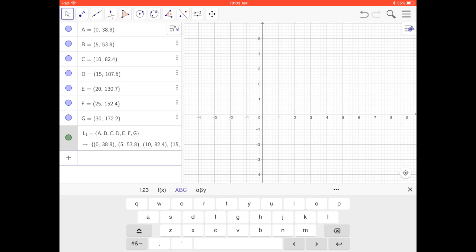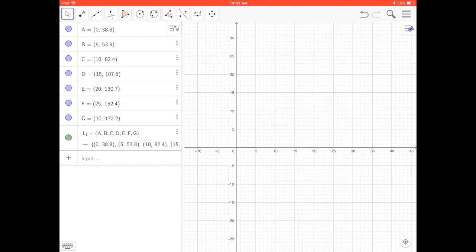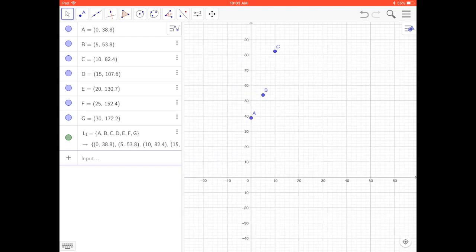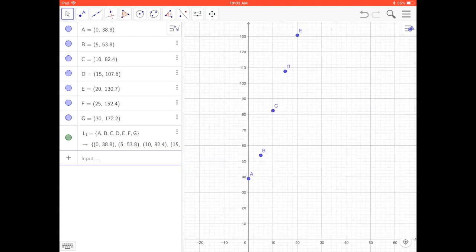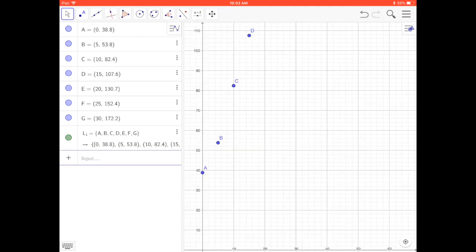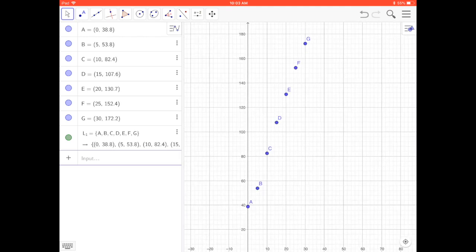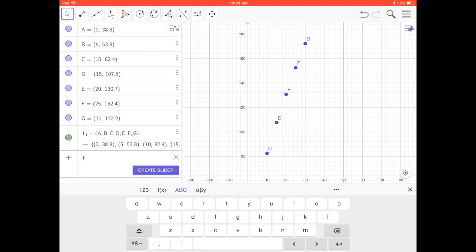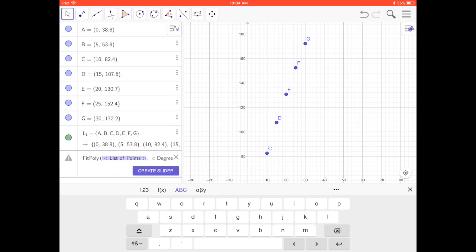Well, let's see what those points are first. I'm going to go to my grid and change my window a little bit and spread them out this way a little bit so we get to see our points. All right, we're going to fit a quadratic to that data. All right, so we start with FIT. We get the pop-ups. I'm going to fit a polynomial, so I choose that.